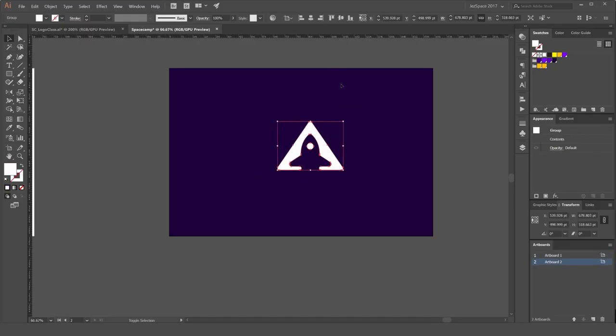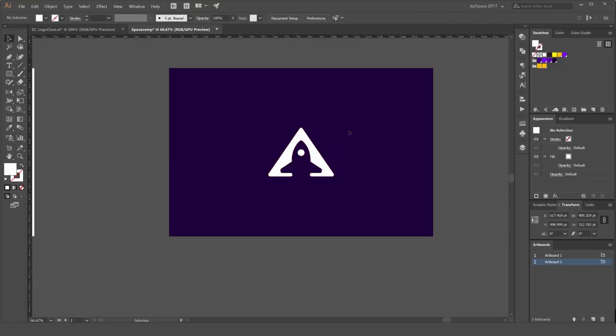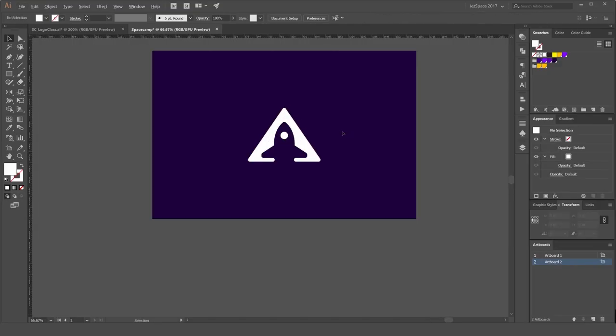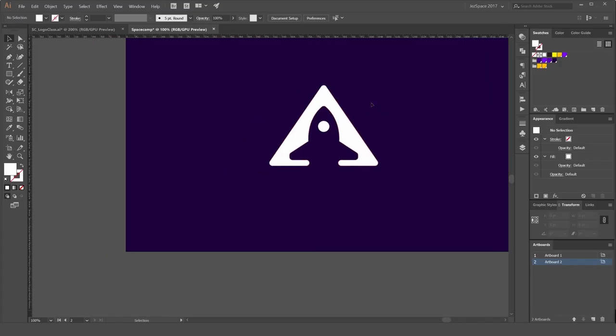I'm just going to make it smaller, and I'll center it. And then we have it. We have our simple logo mark of our spaceship, and then we can work on some typography next.